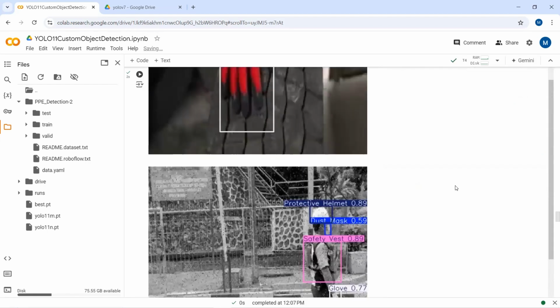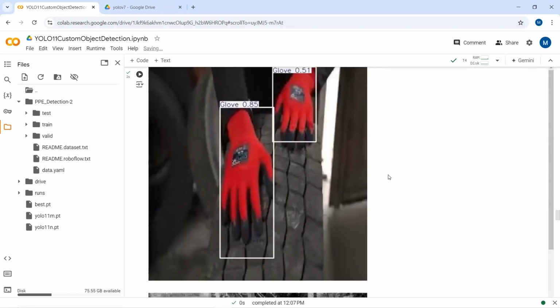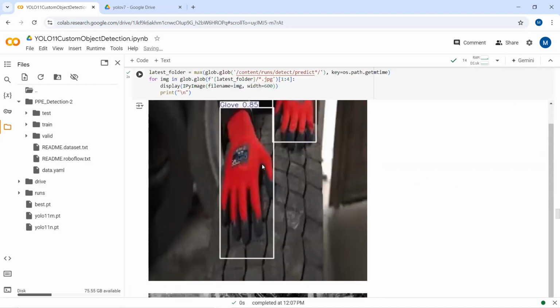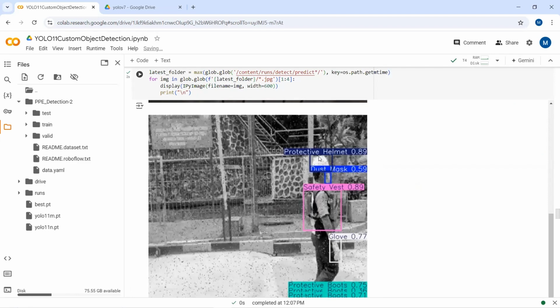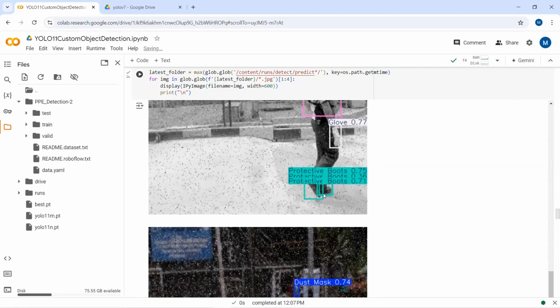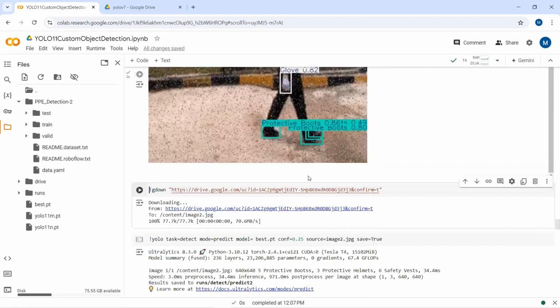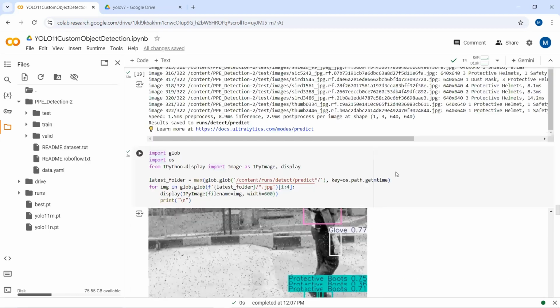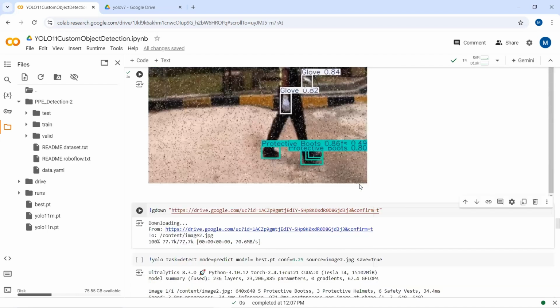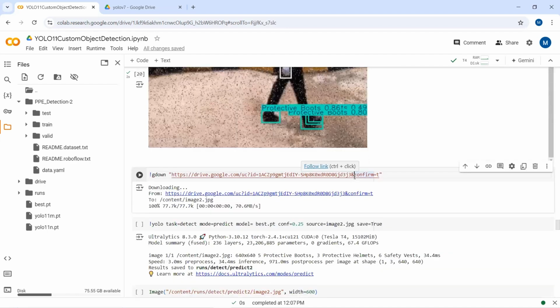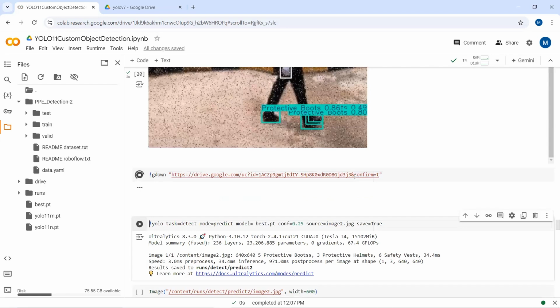Basically, this is unseen data. We have not trained our model on the test dataset. Our model is able to detect glove, dust mask, helmet, safety vest, protective boots. Results look good. Now you can see that our results look quite promising. And now I will download a sample image from a drive and see how our model performs.